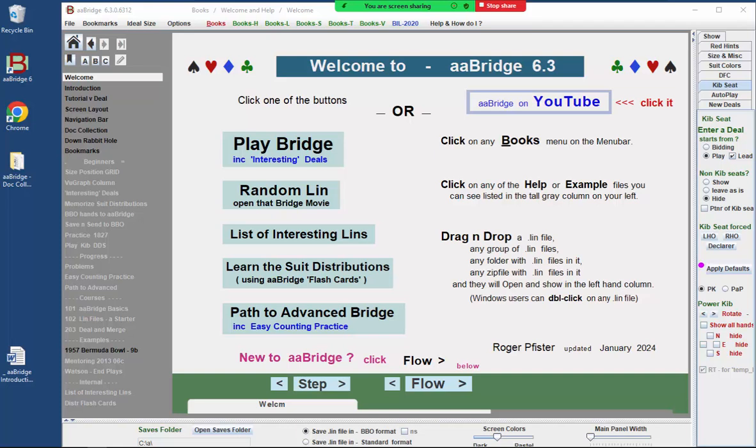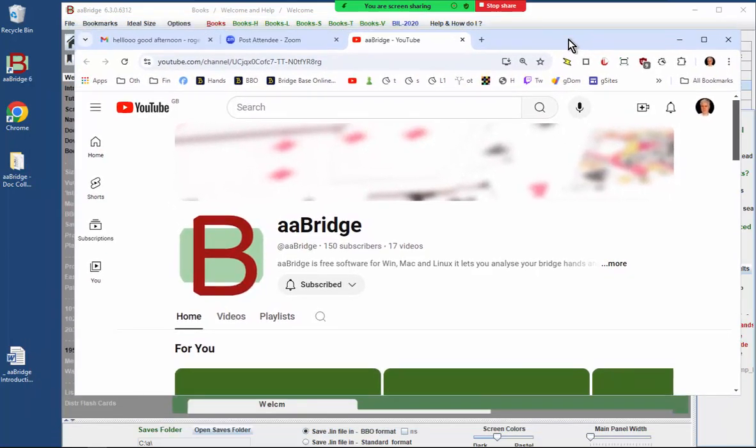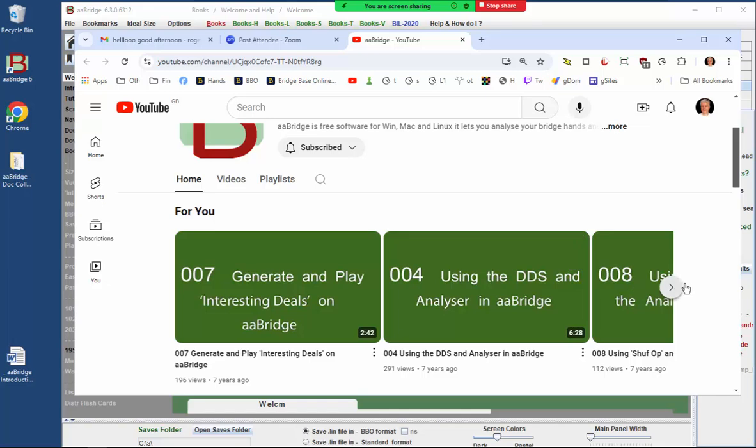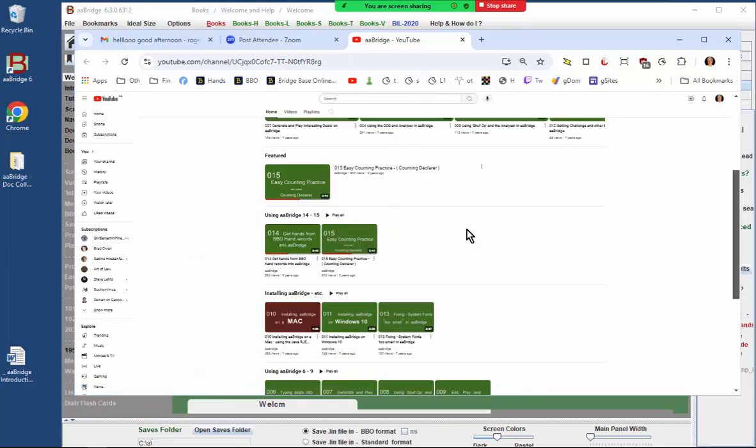I had my main monitor start to fail this morning, so it's not usable. So I'm switched to a different monitor, and of course all these things are opening on the wrong monitor, which is flashing, so I have it off. So here is the aaBridge YouTube website, and if I shrink back, this is what it looks like, and the videos are numbered, and hopefully you've played a few of them. Some are better than others.